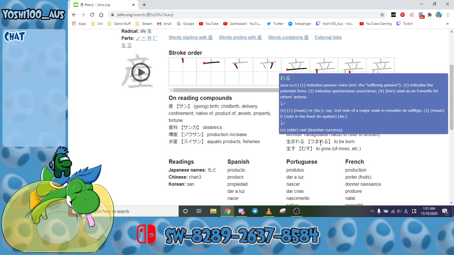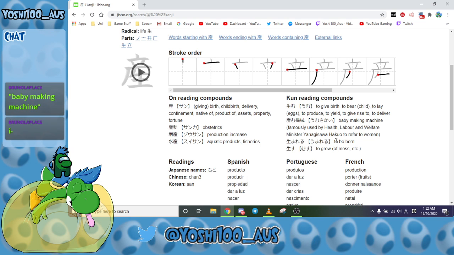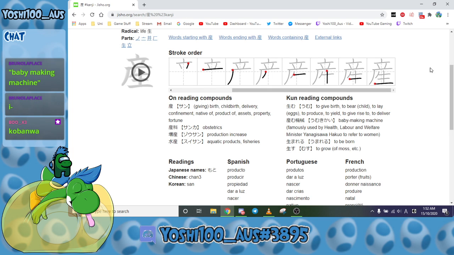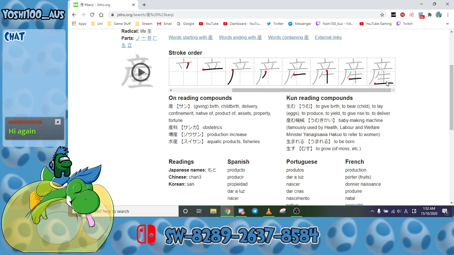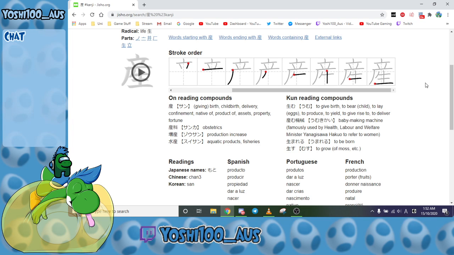See, umareru I know is to be born. Oh, but this is like the act of giving birth, whereas umareru is more like the baby is being born. Okay, guess that's the difference. Stroke order for this one though. So it's the stand part, then the underneath bit, and it's life. You stand up, and underneath you have life. I wonder if this actually symbolizes that, like the person's body and then life within. I know it's a weird thought, but the word in itself is literally that. That's actually a really interesting one to remember.